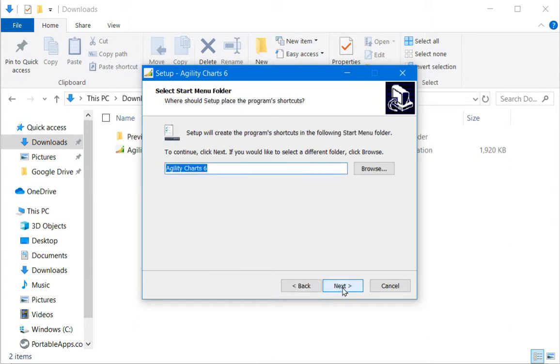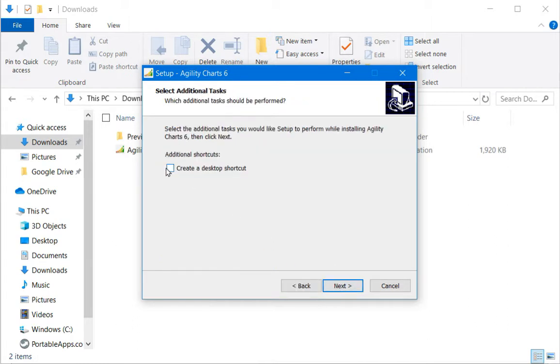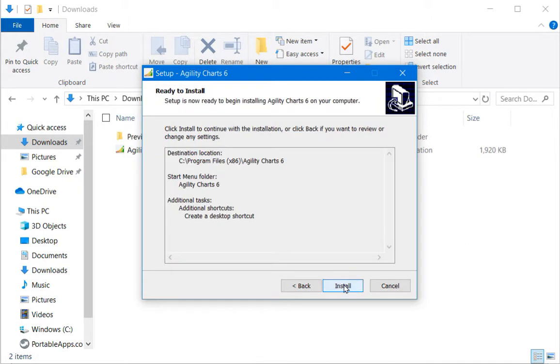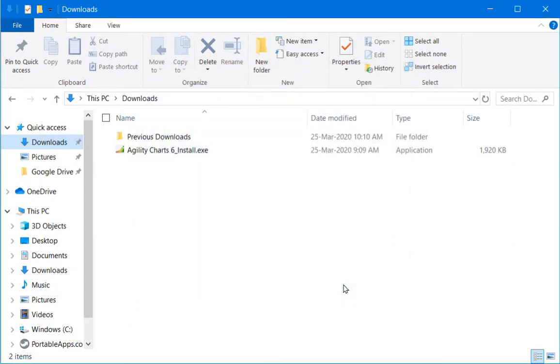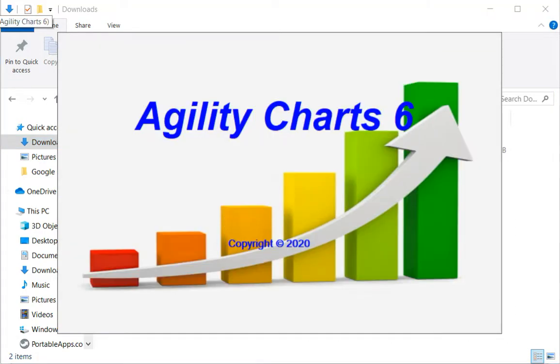We'll click on next, next again. We'll tick create a desktop shortcut, click on next, and then finally the install button. Fairly quick installation, then press the finish button. Now you'll have a desktop icon at this stage. It's just a matter of clicking on that to start the program for the first time. Go ahead and do that.